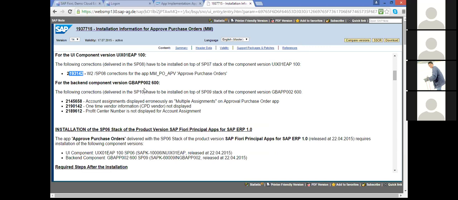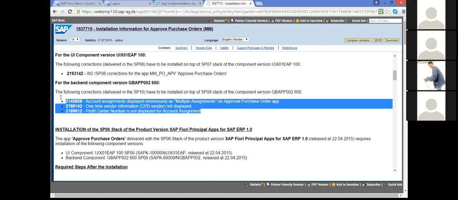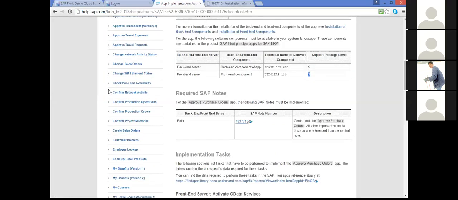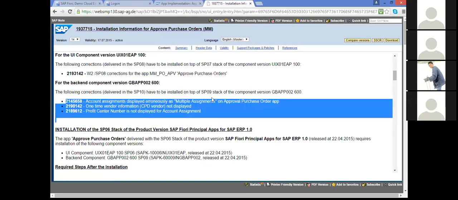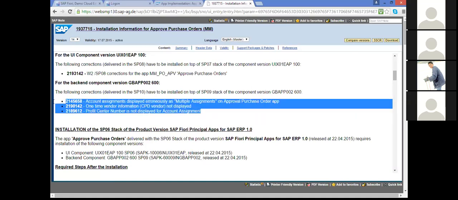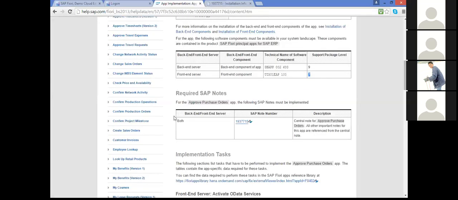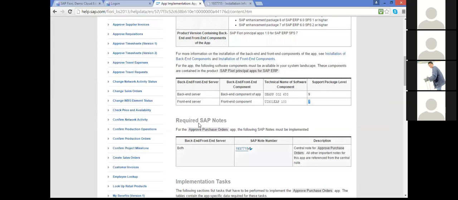For the back end component also, you can see that if you're implementing SP09 of the back end component, then these are the three notes that you will have to install. Basically, you will have to apply these patches or notes onto the backend systems. But in the SP10 version, this particular note will be automatically taken care of. As of now, only SP09 is available in the marketplace, so as of SP09, these are the three notes that you will have to apply. This is one of the places where you can get the complete information related to the setup of the application, that is, the infrastructure requirement.